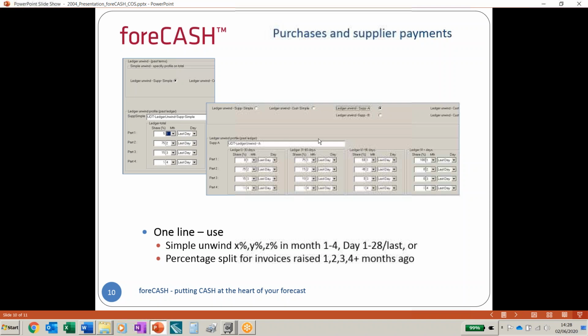If you've got an aged ledger that you're importing and you want to be a little bit more sophisticated, you could say, well, okay, anything old that I've got in my opening ledger 91 days plus, I'll just assume that all gets paid in the first month. So everything old, assume it will get paid now. Anything that was raised 60 to 90 days ago, let's assume that a reasonable proportion of that's going to come in. So 60% in month 1 and 40% in month 2.